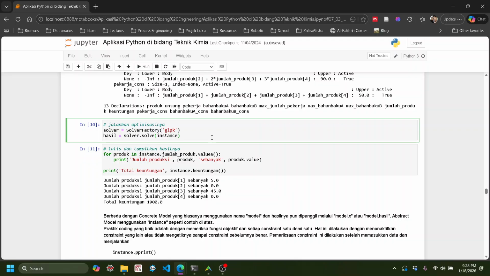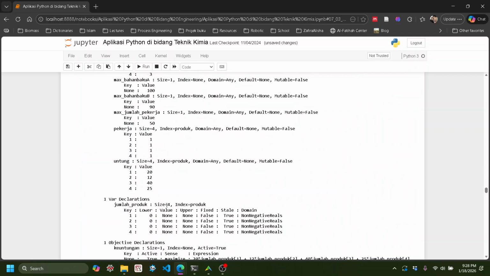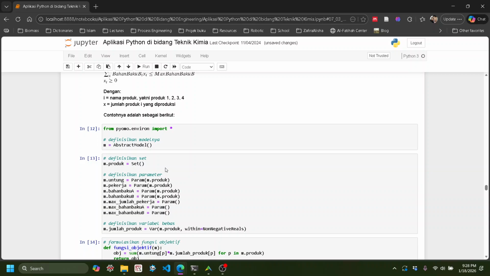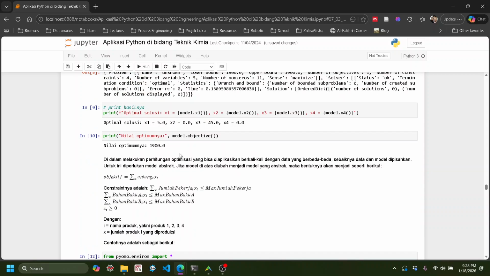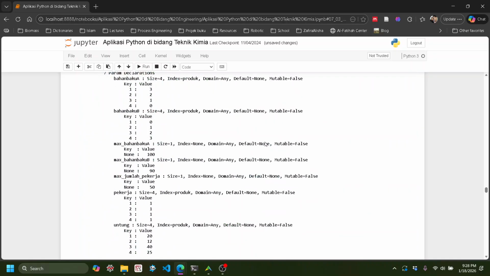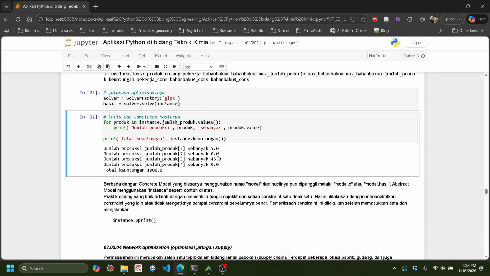And then we can just simply do the same thing. We call the solver, we solve it, and then we print the results out. So that's basically the same 1900 as the previous results. Product 1 is 5, product 3 is 45, and then no product 2 and no product 4. So the same thing again. So that's how we can make the move from the concrete model to the abstract model.